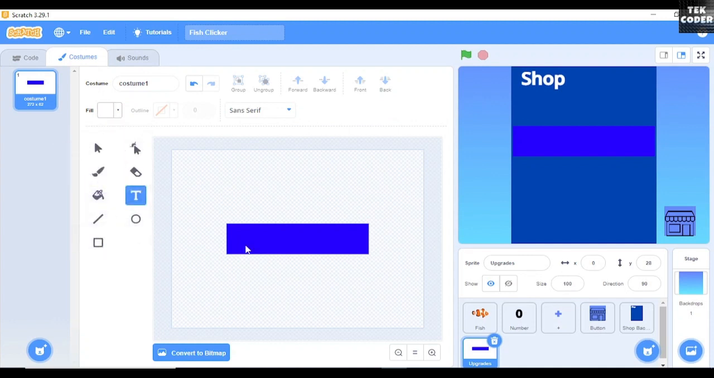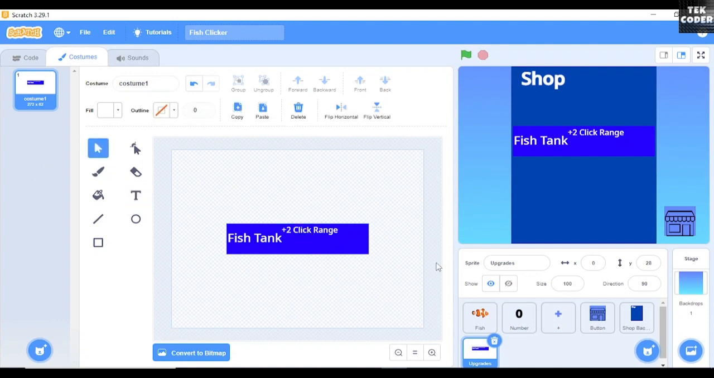Now let's add a label like fish tank. We have to give good names for each upgrade, and then the power of the upgrade like +2 click range, and then we have to give the cost. We have to tell the cost of it.